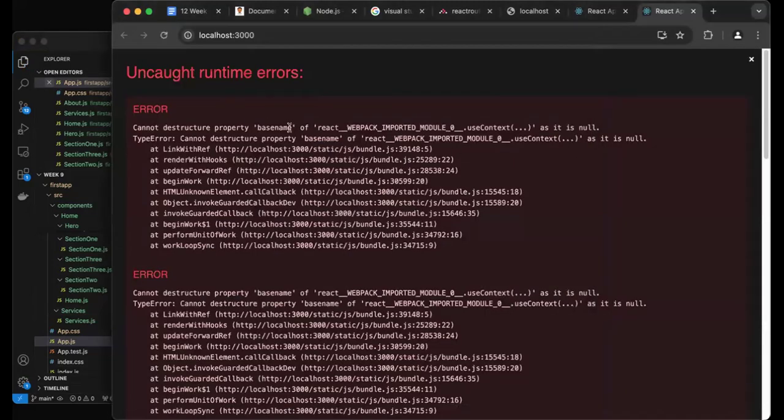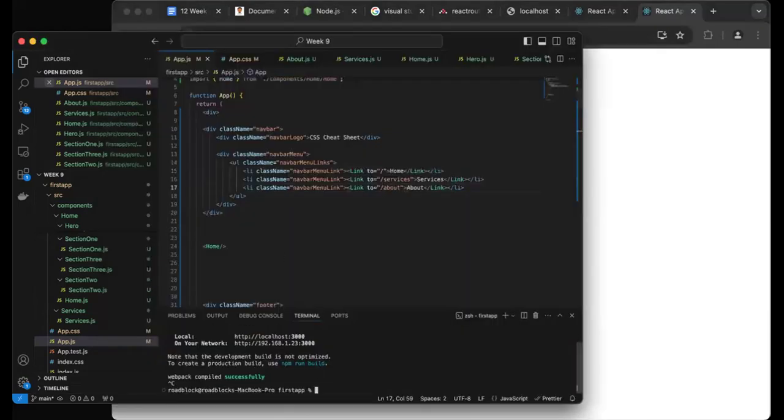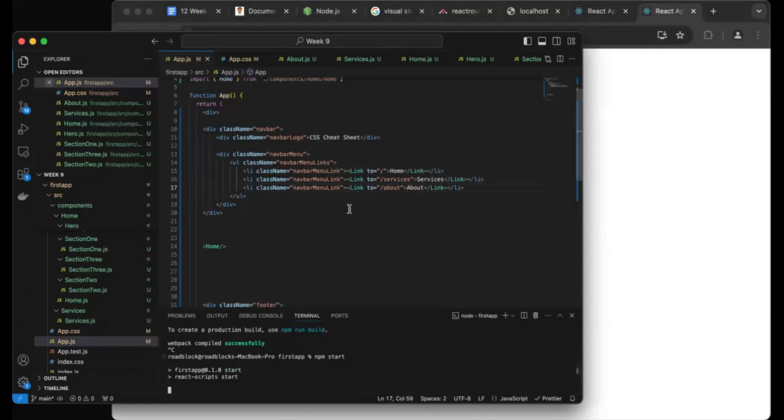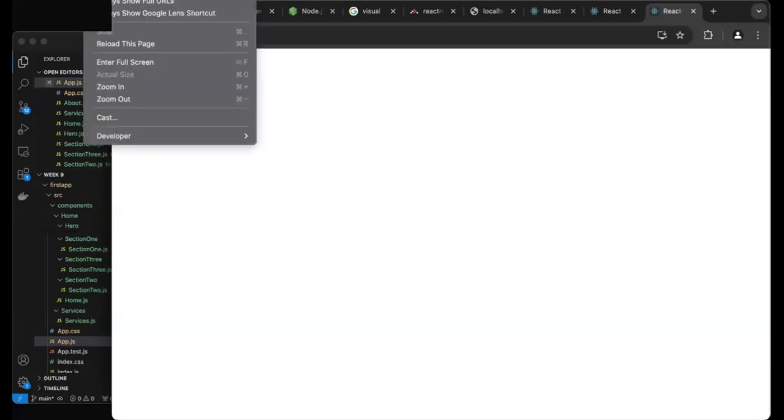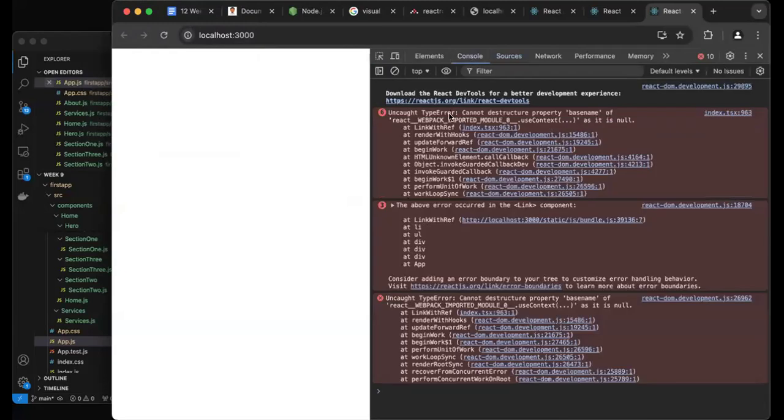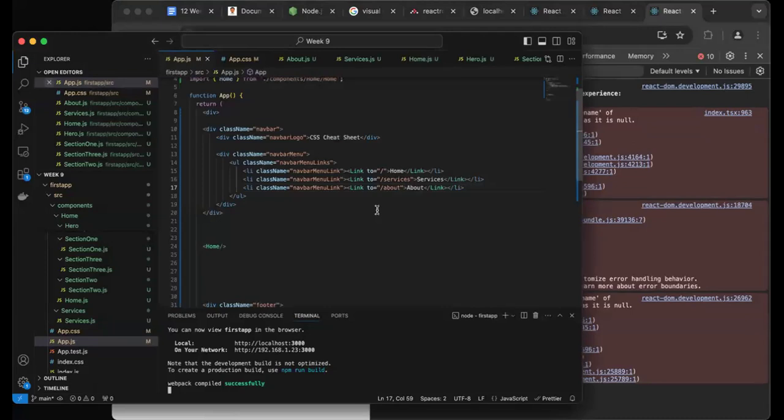And there we go. Refresh. Something's going on with the project, which I'm not sure about. Let's restart it. So you might run into some funky errors where things just don't work as they should. Let's take a look at the developer tools. Good opportunity. And we'll see. The above error occurred in the Link component. Maybe I got a typo here. Link to, is there a typo anywhere?